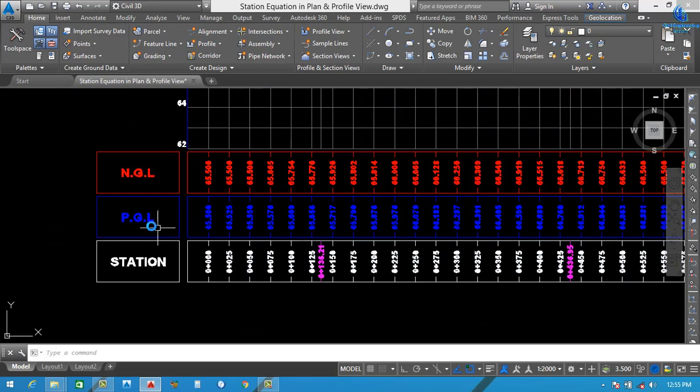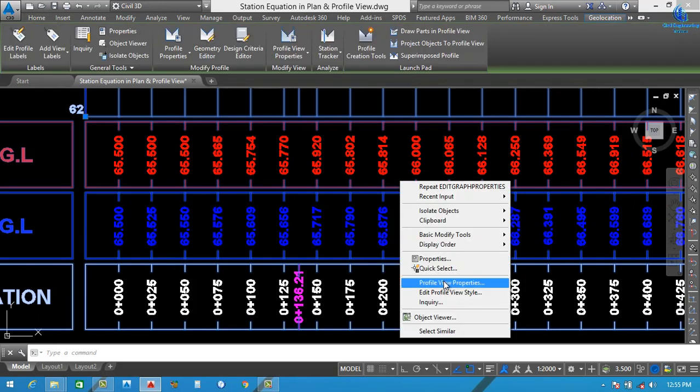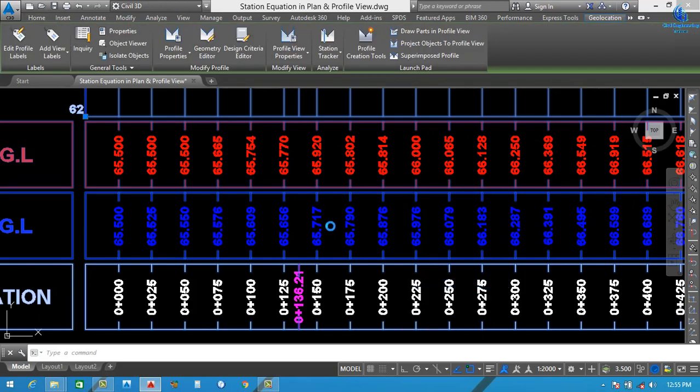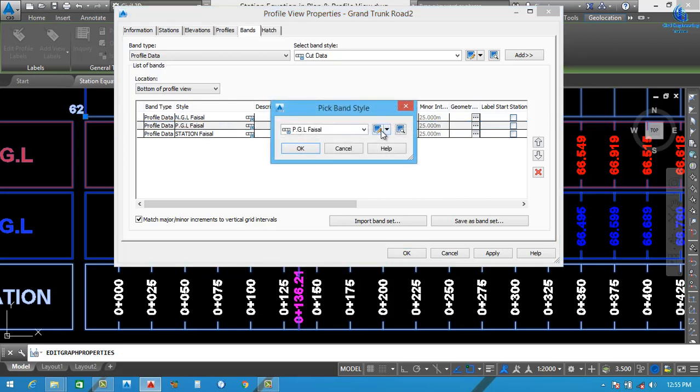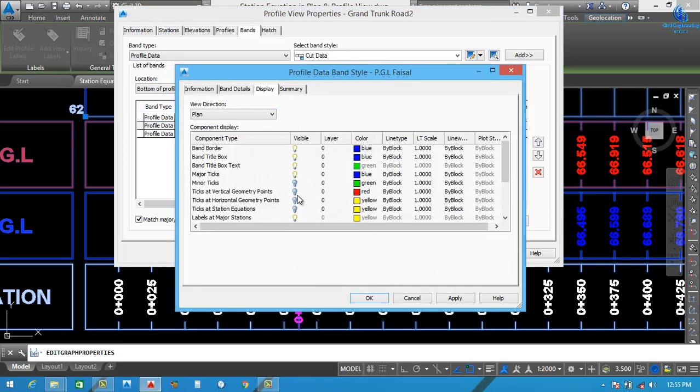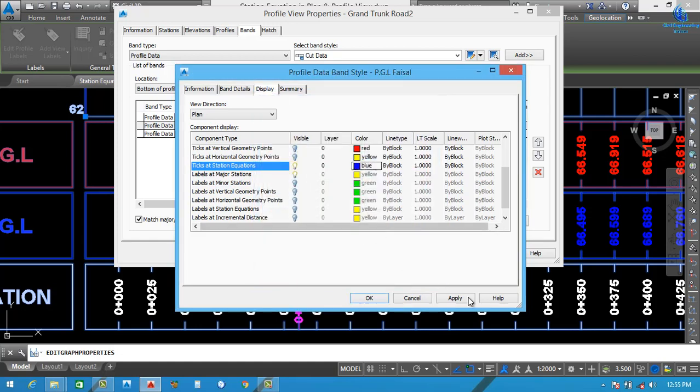Okay, we also want to highlight its PGL and NGL. So for that I just right click here, profile view property. After that I select PGL, then click here, same display, and I also want to tick add station equation. Okay, then this station must be this color, apply.